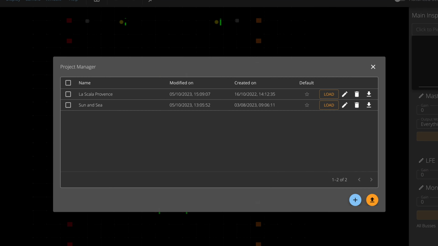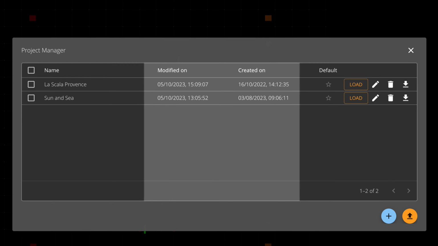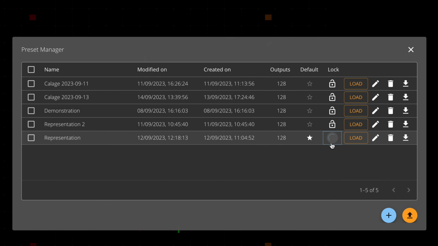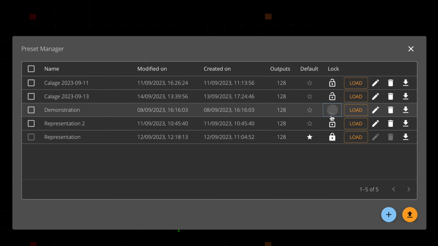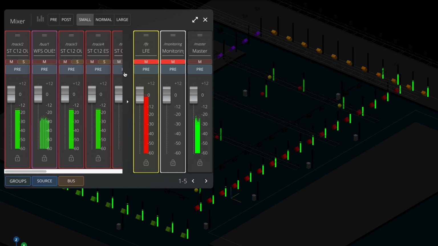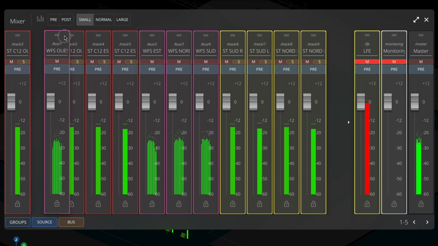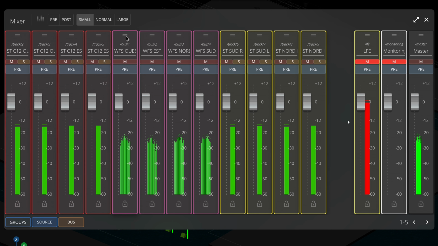In the Project and Preset Manager windows, the creation and modification dates are now visible. You can also lock any preset to prevent any future modification. The Mixer window now features improved navigation. Simply drag and drop any channel for custom ordering.